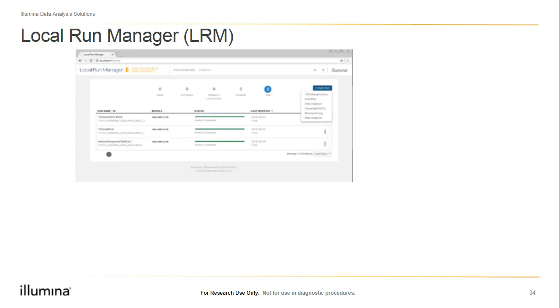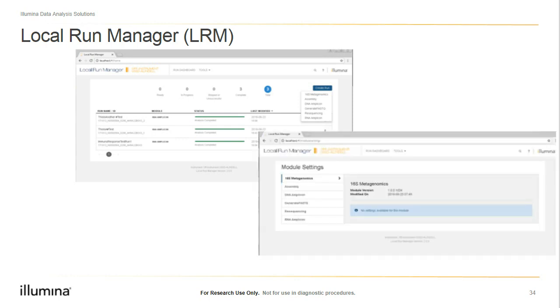LRM uses modules to perform data analysis. Here we are only showing a few, but more can be found on our LRM support site. There are modules for all types of applications, including resequencing, targeted resequencing, assembly, and several others. Modules do need to be downloaded and installed separately as you need them.